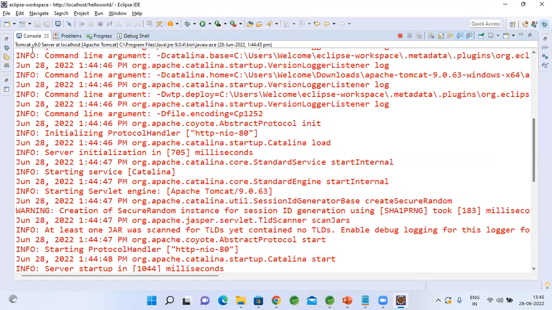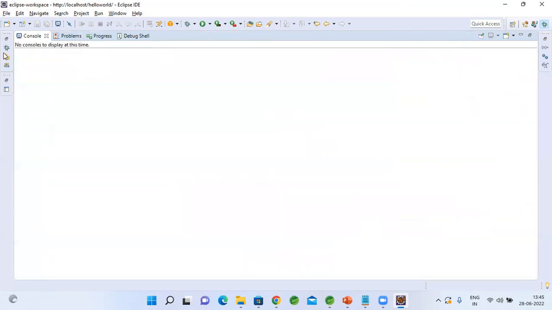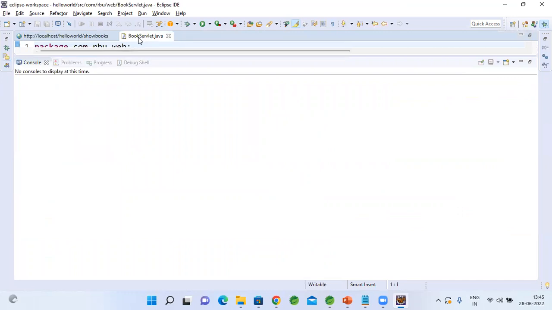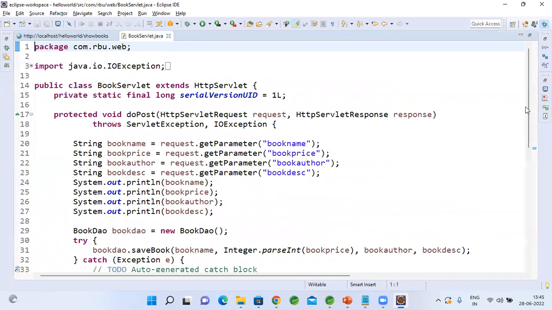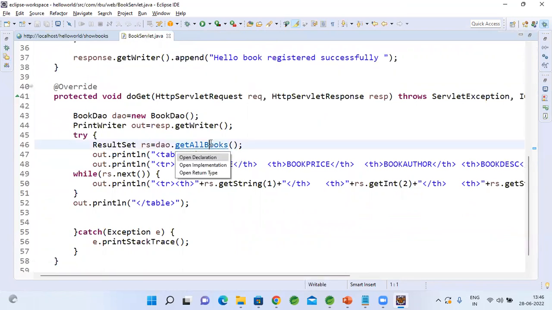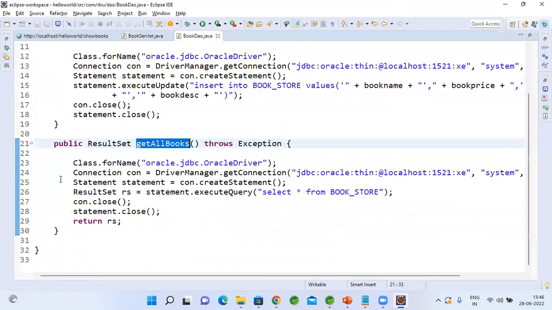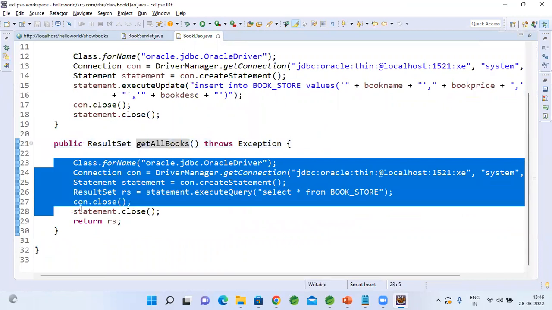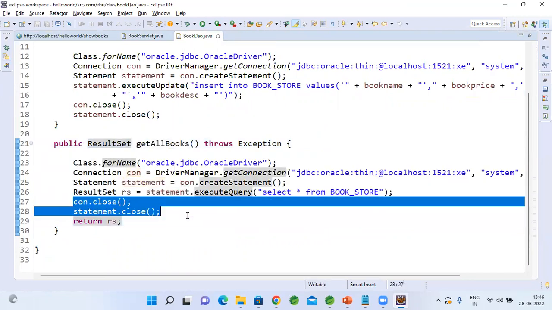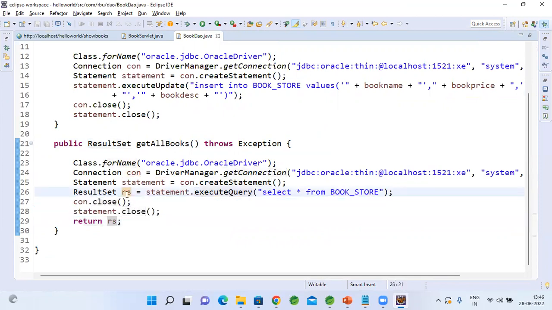Okay. So with a result set, we expect the connection to not be closed. Your connection should not close until your data is read. But we are closing it right after returning it. Here when we call get all books, we are getting the result set, and finally we are closing it. Before returning itself we are closing, so the result set no longer has a connection between the database and our code.